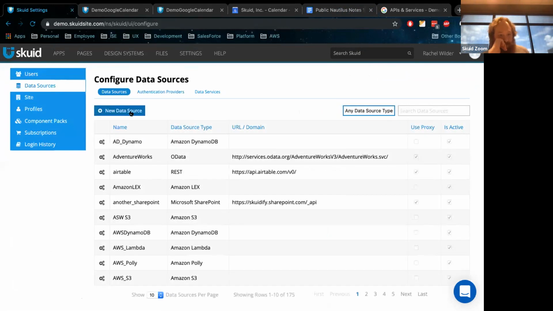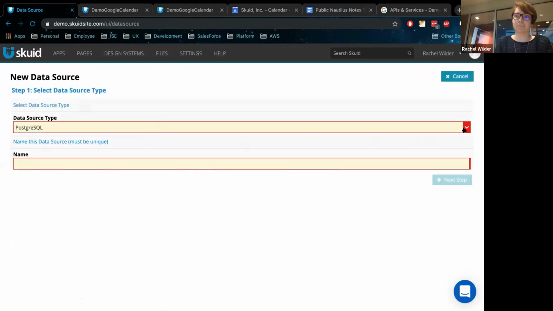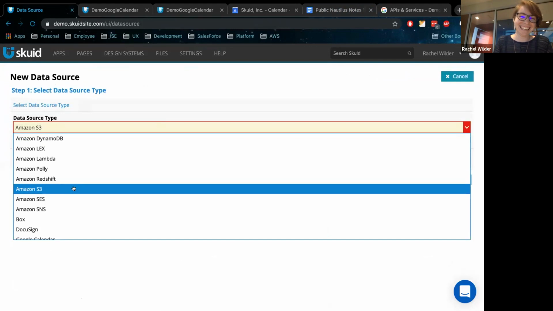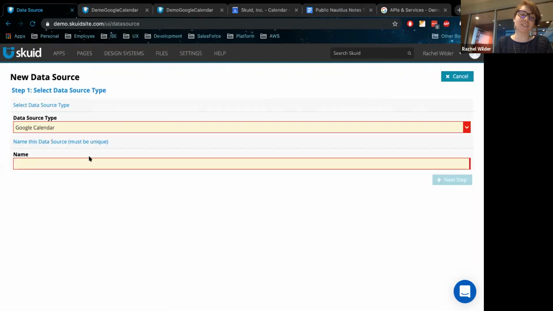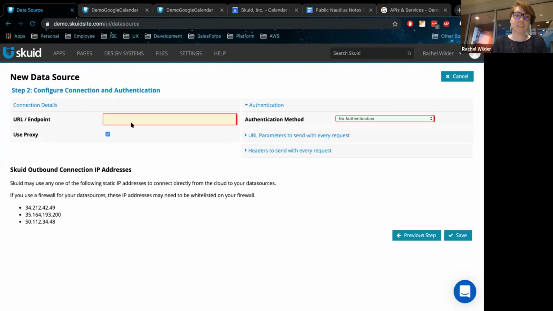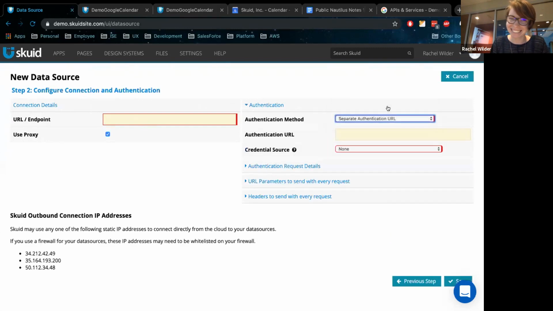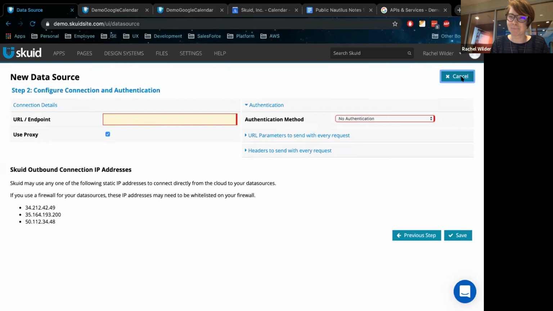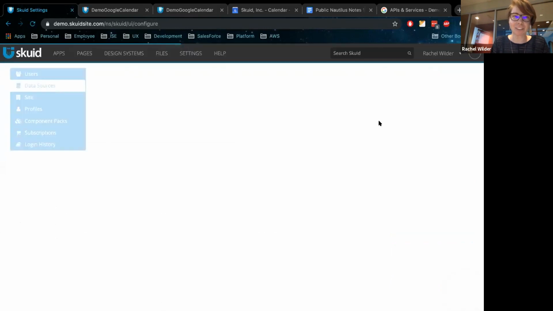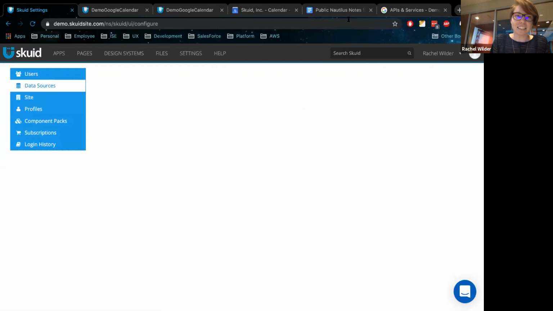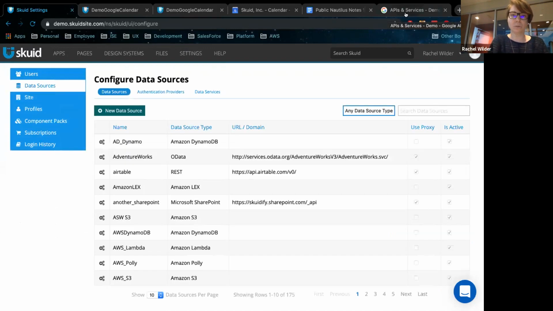The really nice thing with setting up a Google Calendar connection is that if you select that data source type, then Skuid fills in those endpoints usually, except when I go in and try to do a demo. Naturally, it's just the law. But normally it fills in all of your demos. Let's see. Technical difficulties.